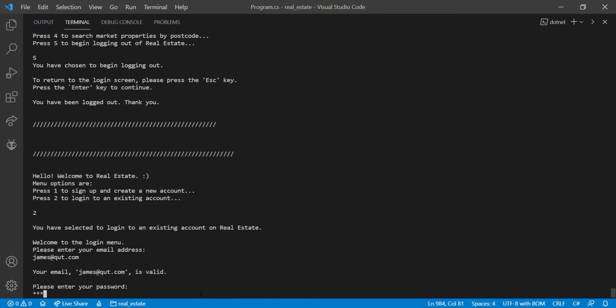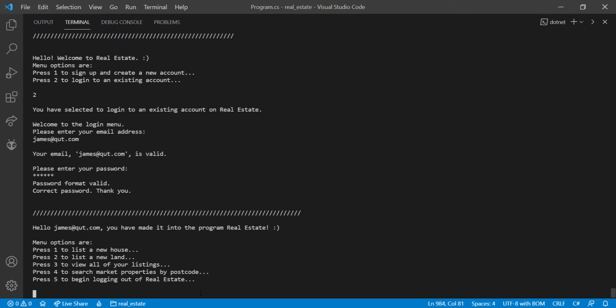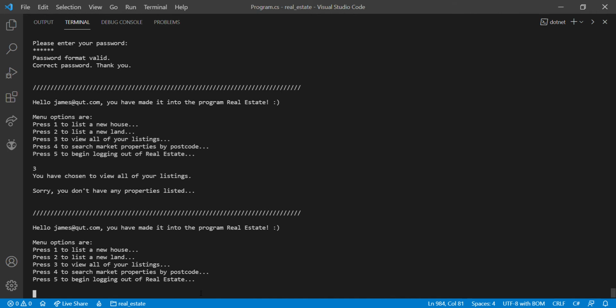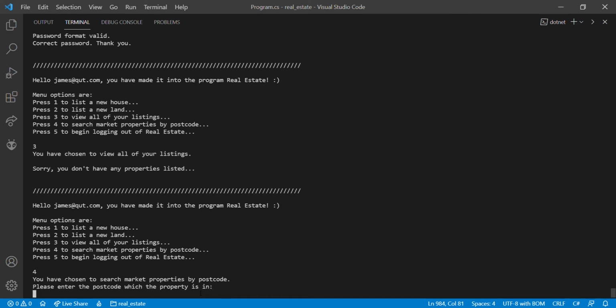Meanwhile, James is going to come and see what he can take. James's password is CAB201. James just wants to see if he's listed any of his properties yet. Oh, sorry, he doesn't have any properties listed. So maybe after these auctions he might have some. So let's go search a postcode.